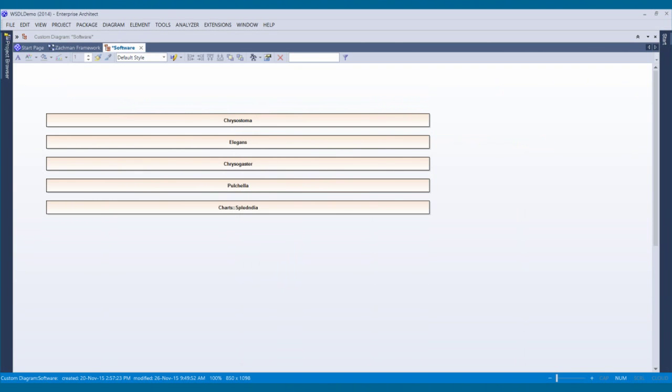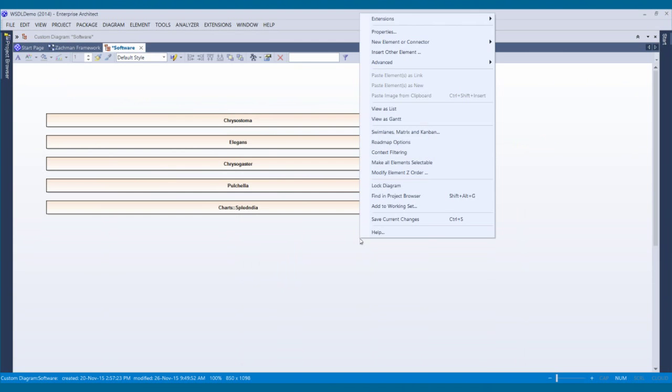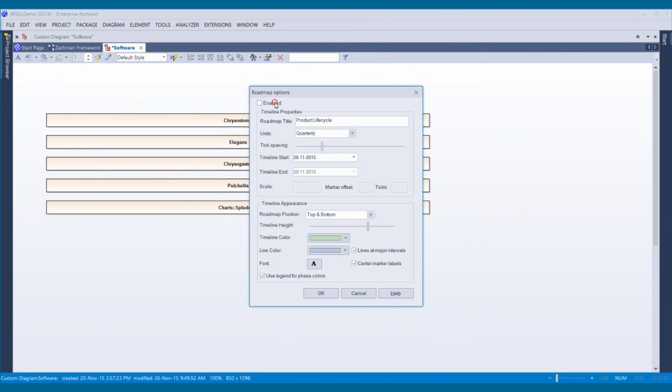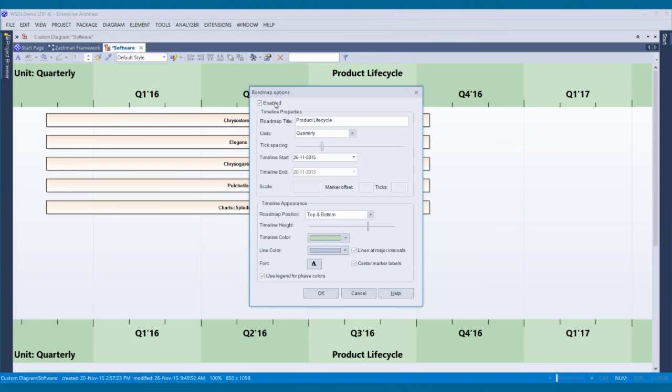In order to create a roadmap diagram, we first need to begin with a number of class elements. Use the diagram toolbox to place a number of class elements on screen and label them appropriately. Right-click the blank diagram and select Roadmap Options. The Roadmap Options dialog is where you configure the look and feel of your roadmap diagram.